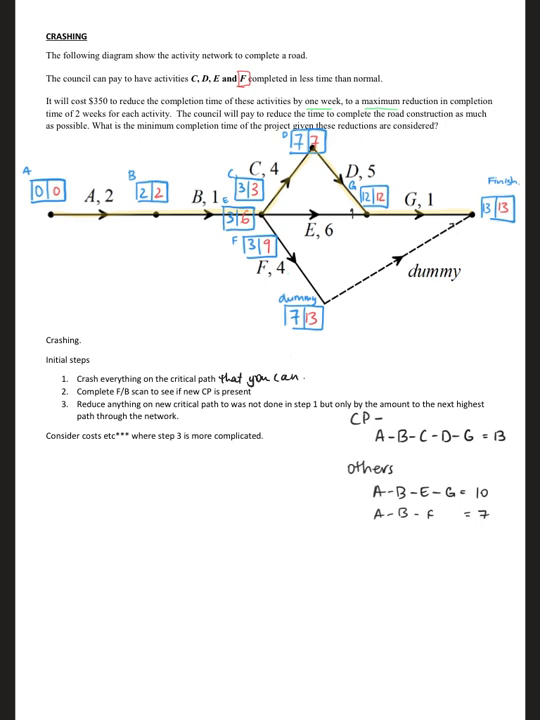Right? So I've been instructed C, D, E, and F can be reduced. So I need to identify what's on the critical path. So I can reduce C, I can reduce D. They're the only two that I can reduce. And I'm going to go as well by my really badly drawn notes. Crush everything on the critical path that you can by as much as you can, just for this first step.